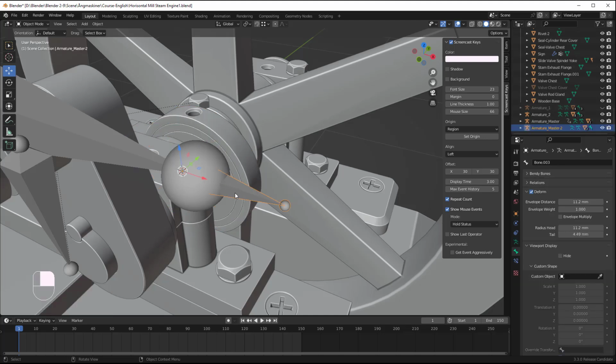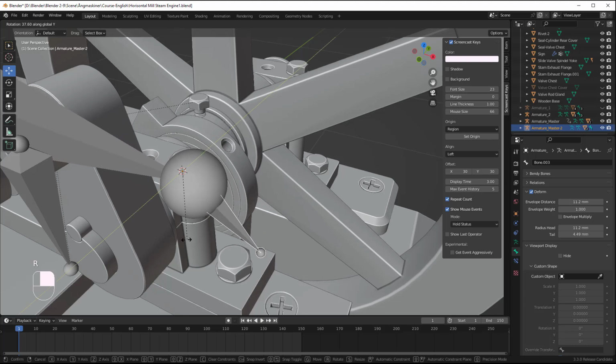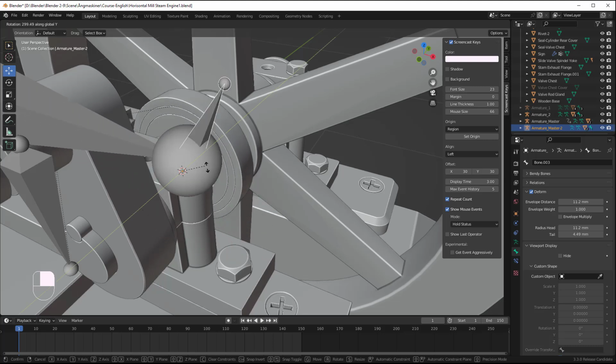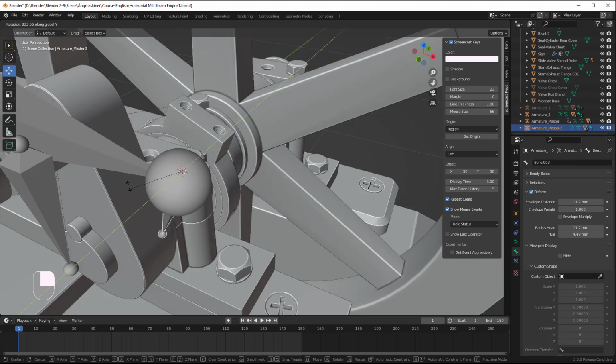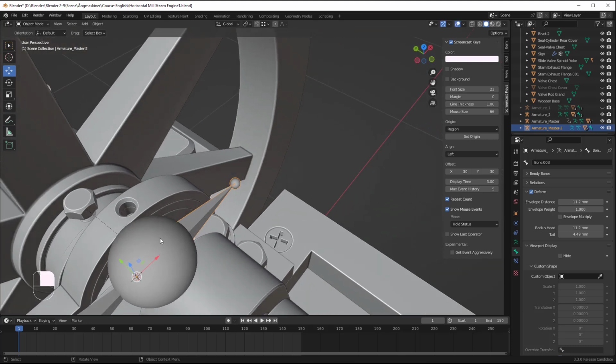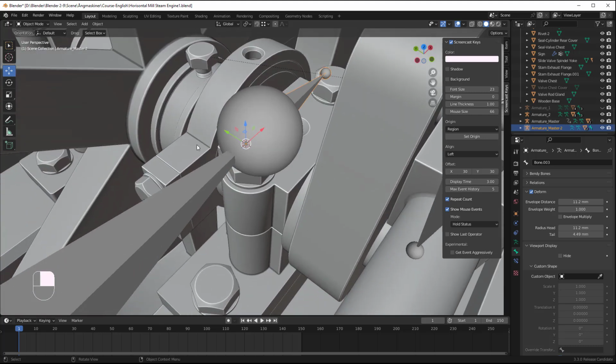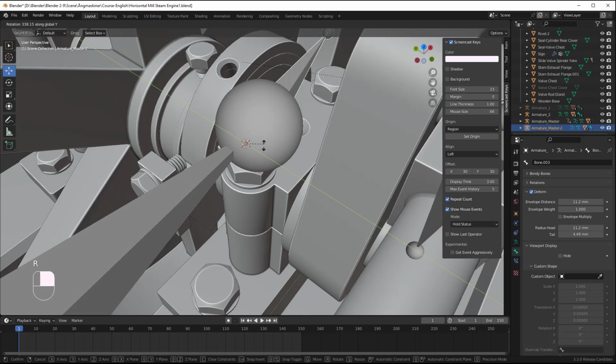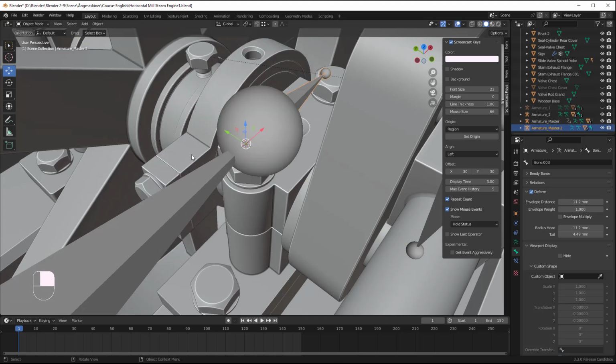So now if I select the master, press R and Y to rotate around the y-axis, we see now that they rotate, but I press escape here, but the eccentric strap should be focusing or locked to the rod. It should not rotate like this. Therefore we have to add a constraint.